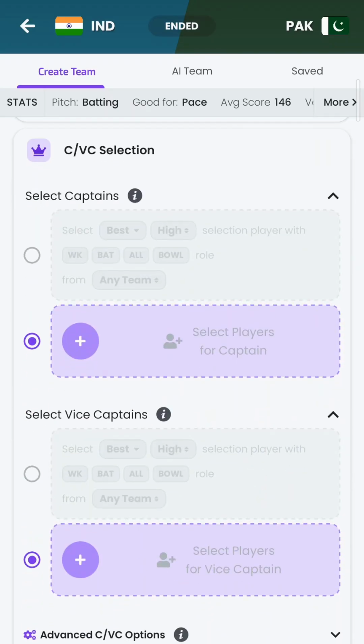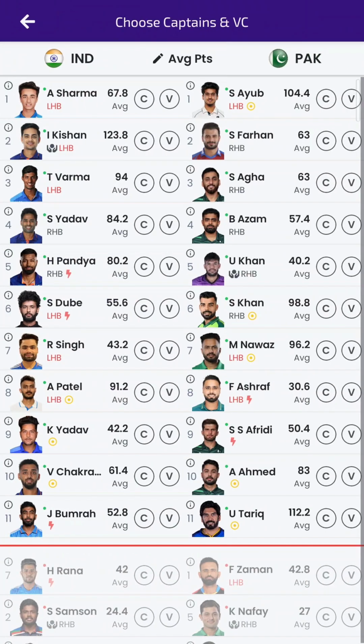Next is the CVC, Captain and Vice Captain selection. The first method is manual. You can directly mark players as Captain or Vice Captain, like Ishan Kishan, Hardik Pandya and so on.